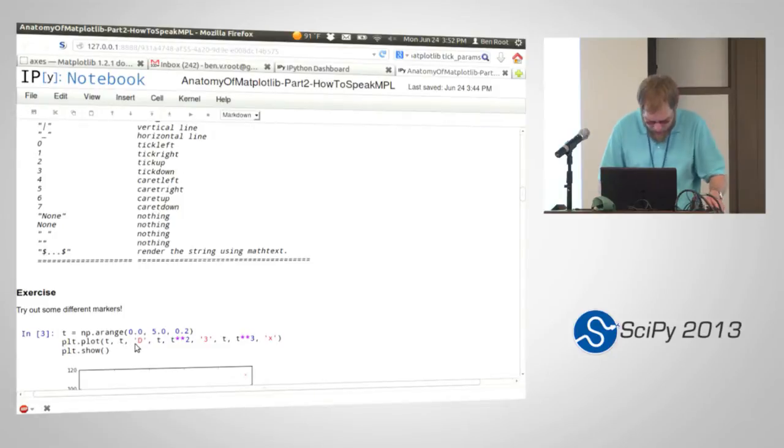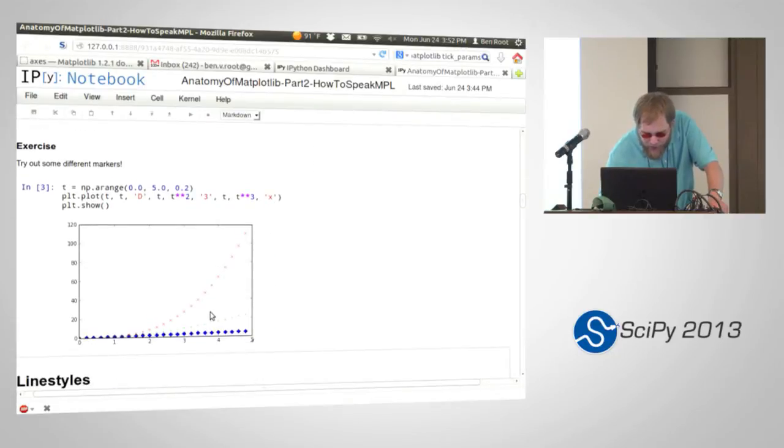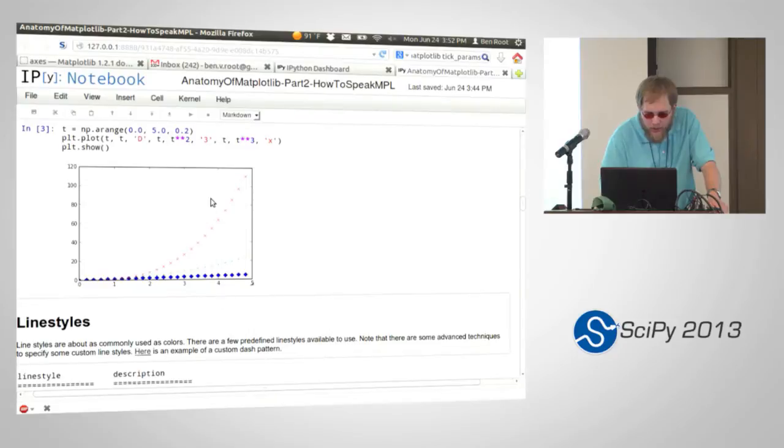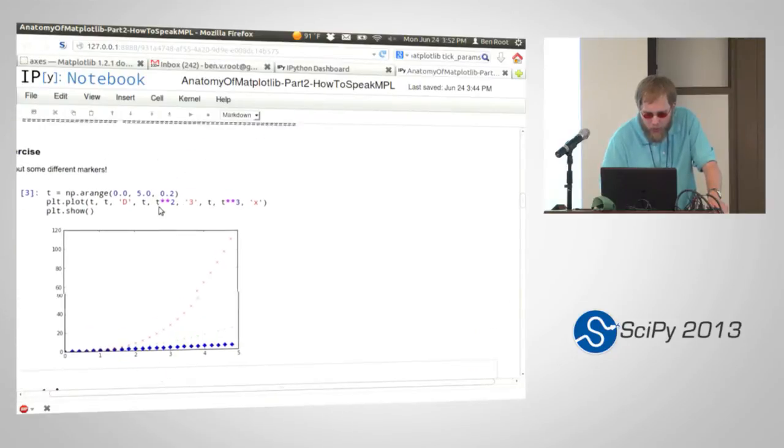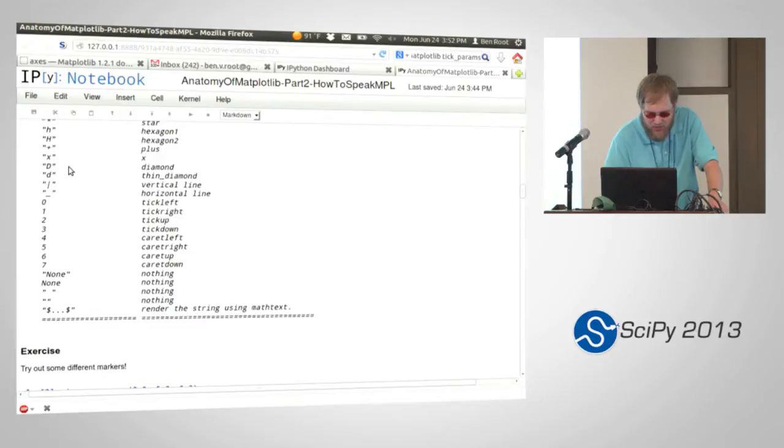So here we have ourselves a big diamond with a tick down marker and an X marker. X tick down, really, really tiny. It looks like little bird steps in the snow. If you ever see bird prints in the snow, they look kind of like that. And then big diamond. If you want to play around and try out some of these other markers that are listed here, go ahead. Feel free. Have a field day.